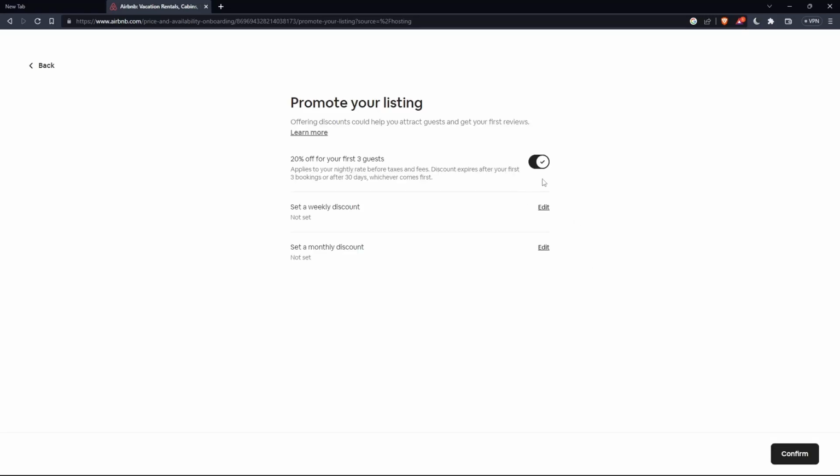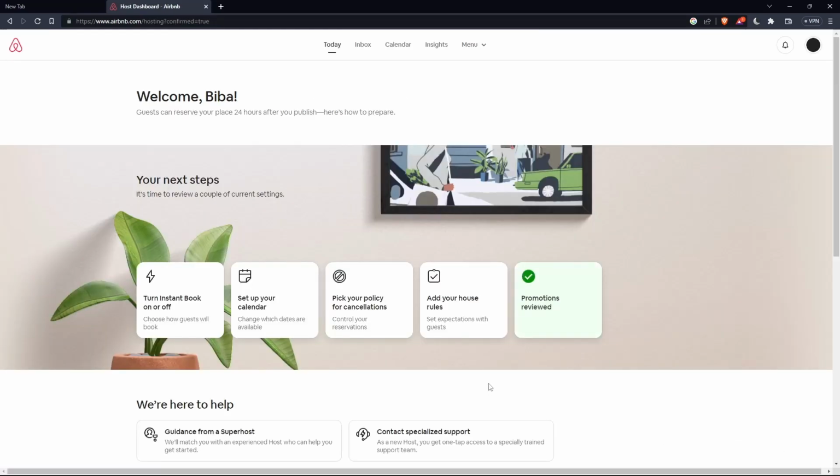Click on it. And of course, you can turn on this 20% off your first 3 guests. And of course, you can set a weekly discount or a monthly discount. Choose whatever suits you here. Edit those. As you can see, for me it's not set, not set. Once you finish, click on confirm. And here you are. You've made a special offer for now for the first 3 guests. So this will be it for this tutorial.